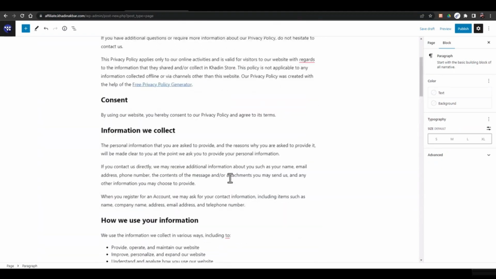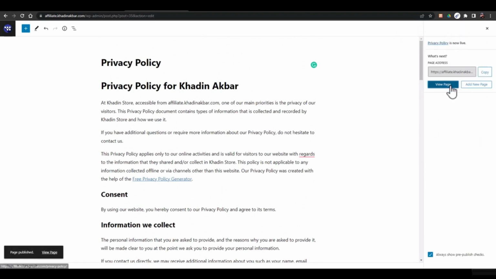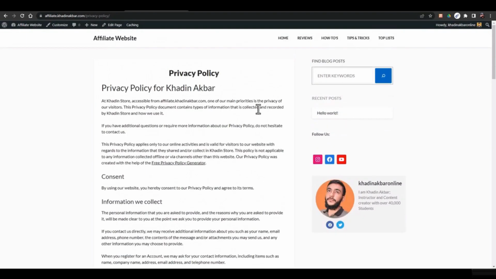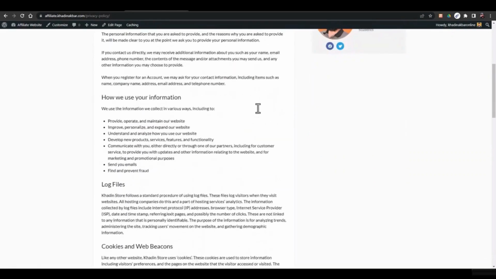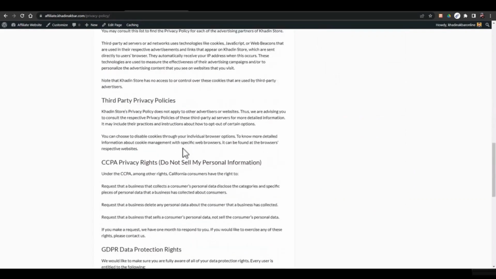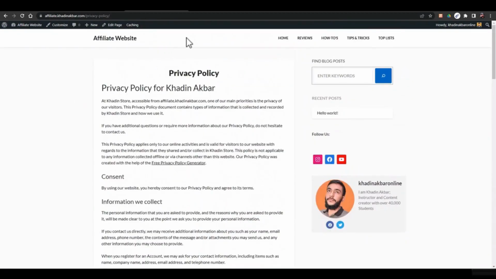And after doing that, you just have to click on publish, and here you go, your privacy policy page has been published. For getting approved for AdSense or these kinds of things, you need a privacy policy page as well. So here you have this privacy policy page, and you have this text as well, and I think this seems awesome. And that's how you can add new pages to your website.